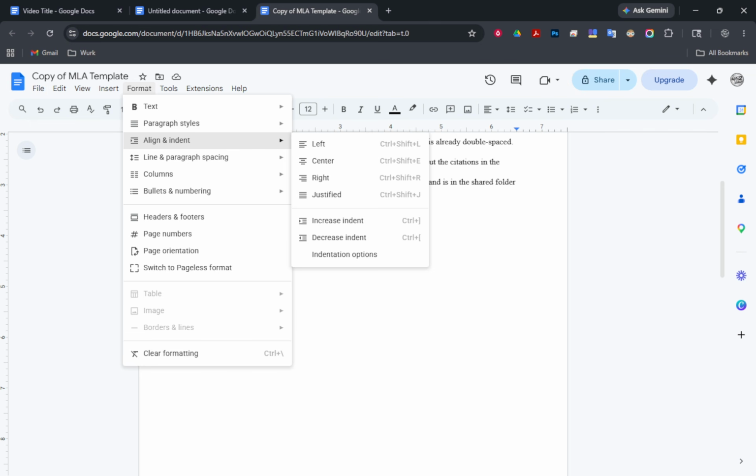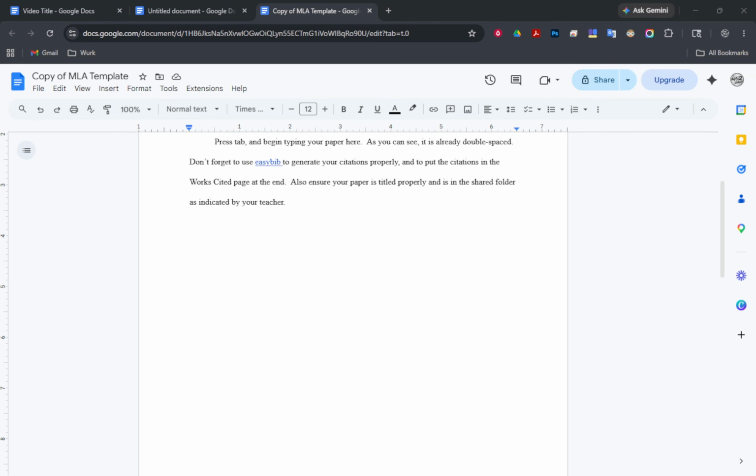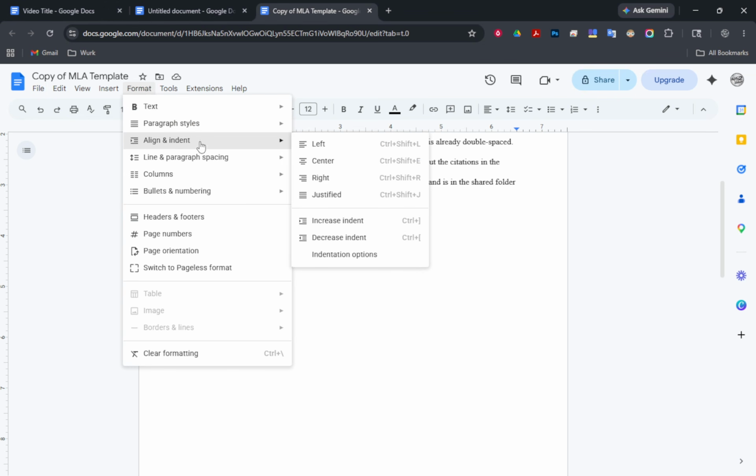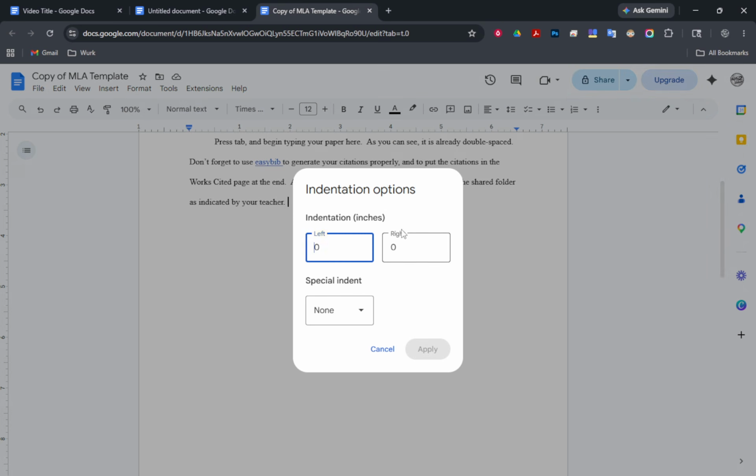When you're ready for the Works Cited page, insert a new page by going to Insert, Break, then Page Break. Type Works Cited and center it. For your entries, left align the text and apply a hanging indent. Highlight the citations, go to Format, Align and Indent, Indentation Options, set Special Indent to Hanging, and choose 0.5 inches.